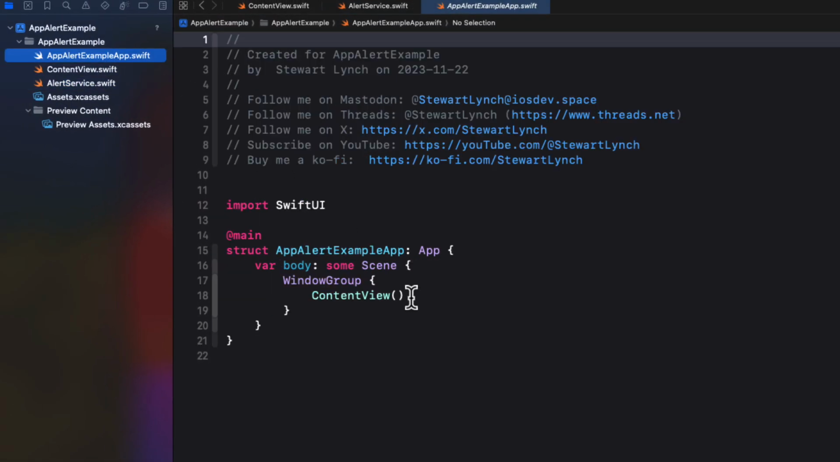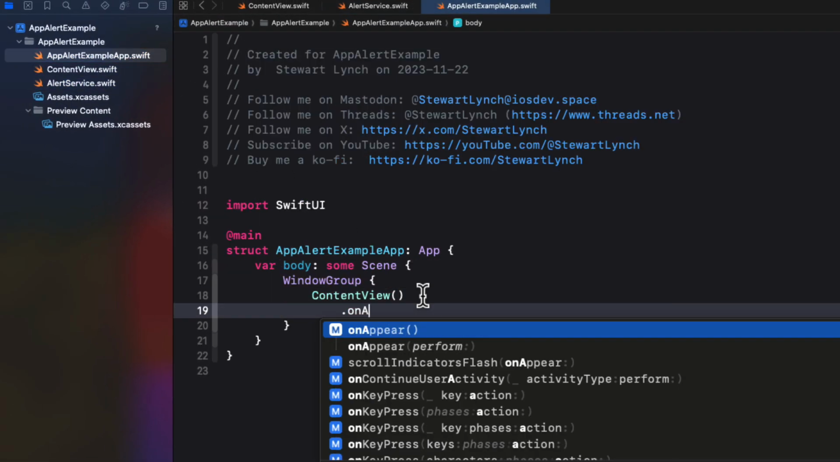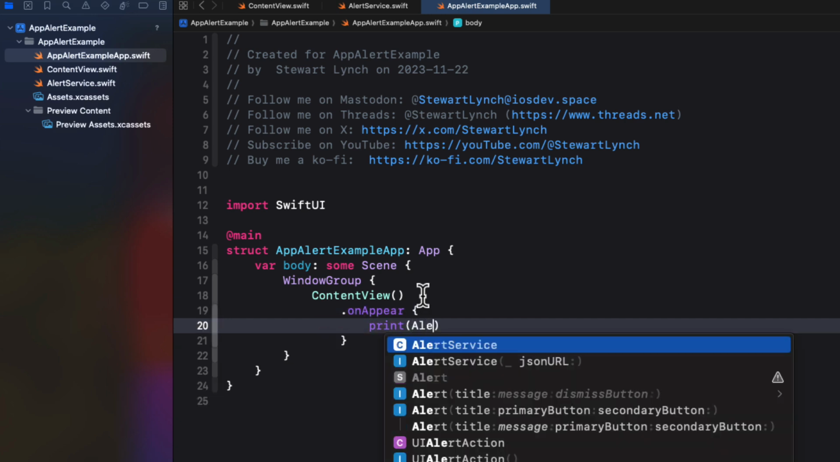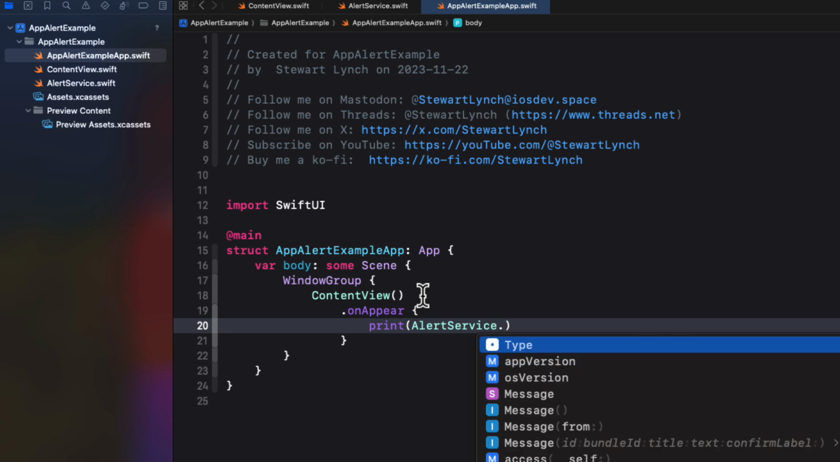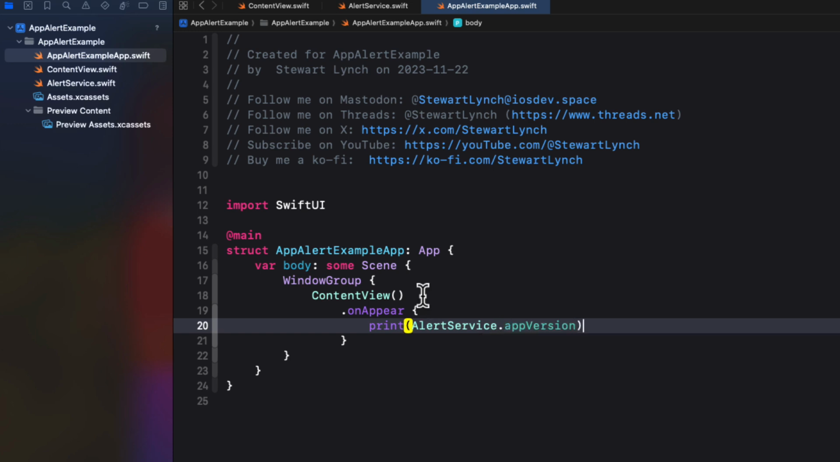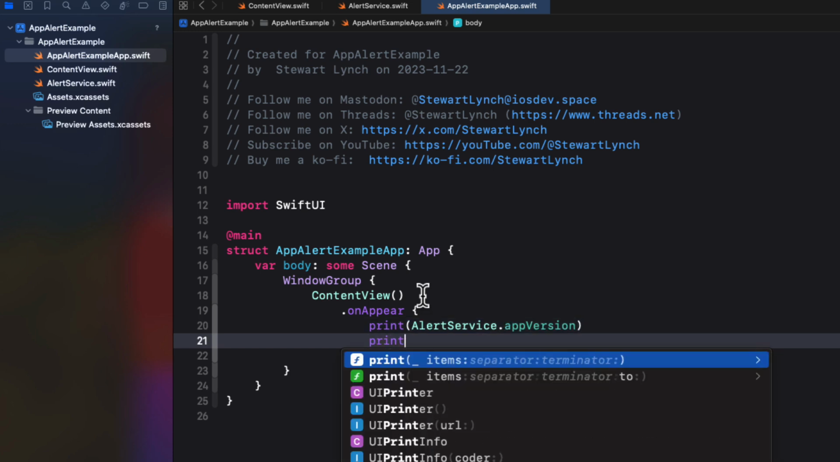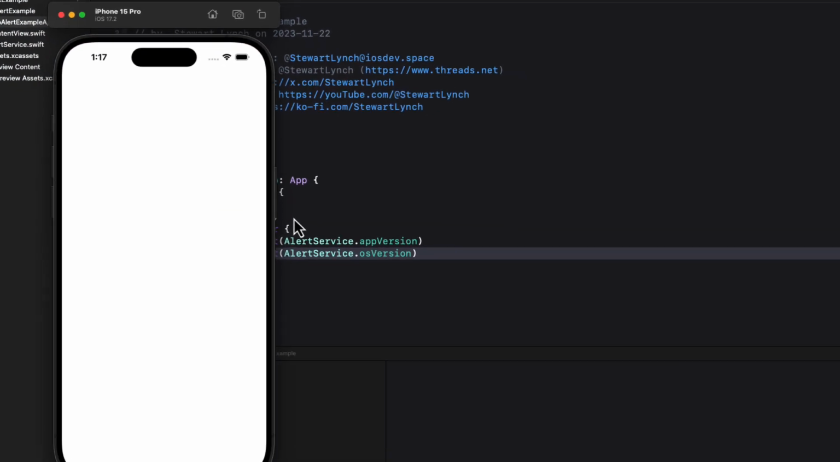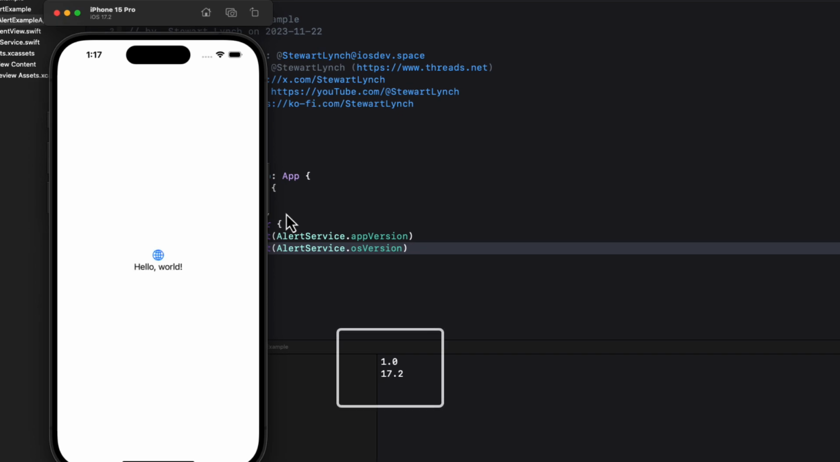Now, if you want to see the output of these two properties when the app launches, you can add two print statements to an onAppear block at the app starting point. So we'll do that. We'll create the onAppear and then print both of these app service static properties. And then when I run the app, we see that those two values, their strings, get printed to the console.